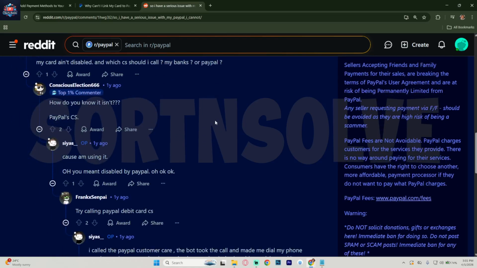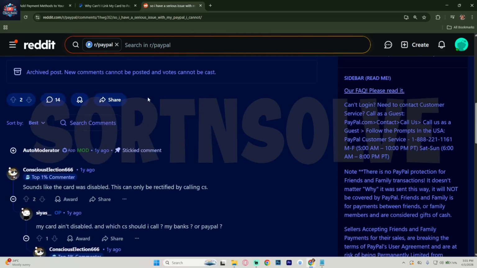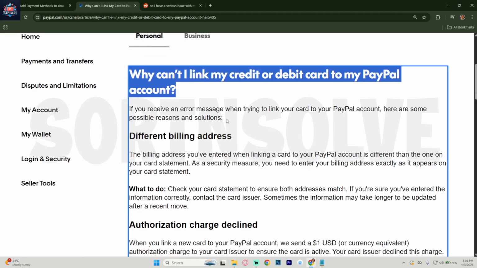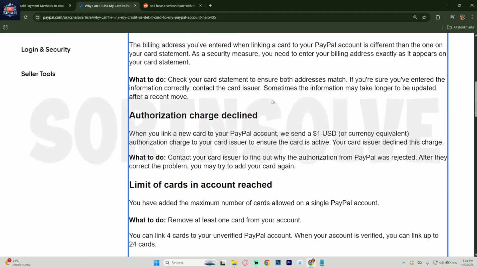Also, ensure your card is activated, supports online transactions, and is not expired. Some banks restrict debit cards for international or online payments, so confirm with your bank if needed.